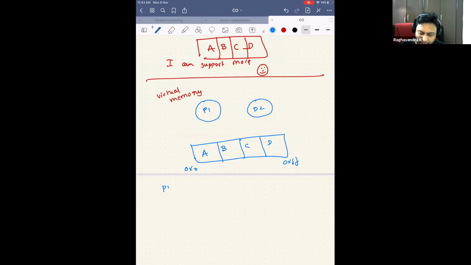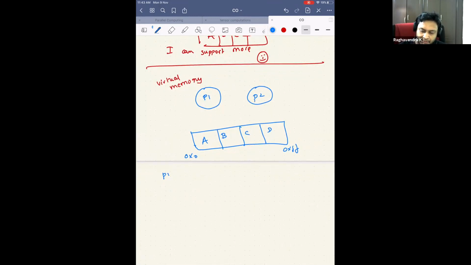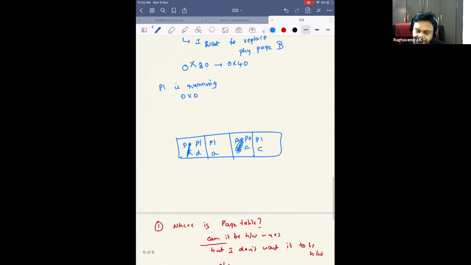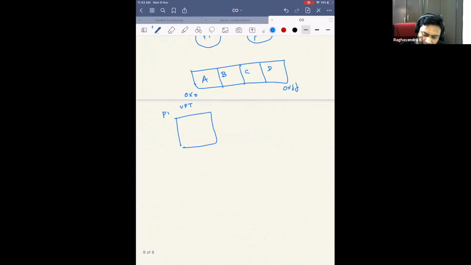So P1 will have a process table, or virtual page table. This is called VPT, virtual page table, and it has a few entries which say where my page is allocated. So similar to that, we said maybe A is allocated to capital B and B is allocated to capital C, and there is no C and D. Similarly, I had process two. I have two pages, and maybe A is allocated to capital A and B is allocated to capital D, and then C and D are not allocated.